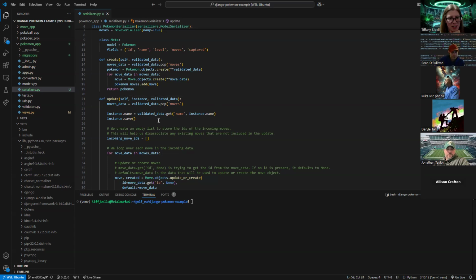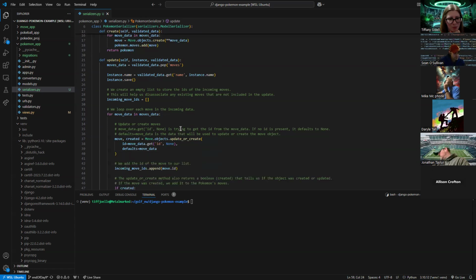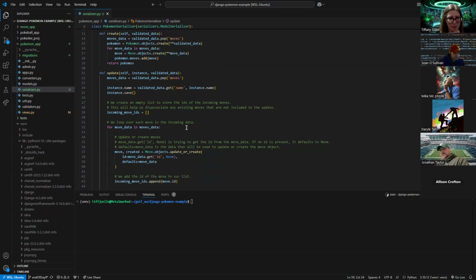have to do something with the Pokemon and the moves separately. So we're taking out the moves and we're assigning it into its own variable so we can handle it separately from the rest of the Pokemon.